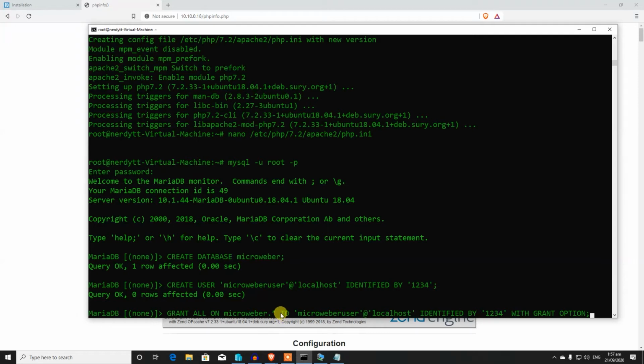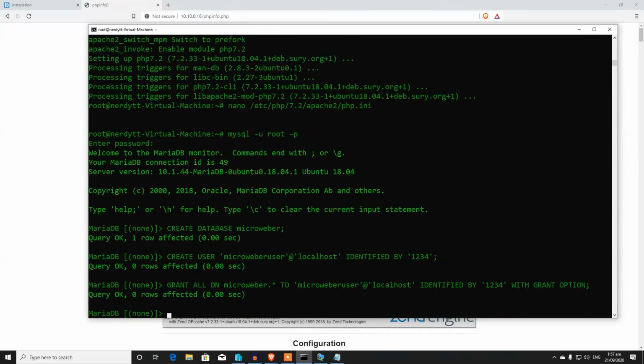All right. This command will be in the description as well. All the commands will be in a sequence, so you will not get confused. Identified by this password. Okay, we're going to hit enter. No errors. It means it has worked perfectly fine.